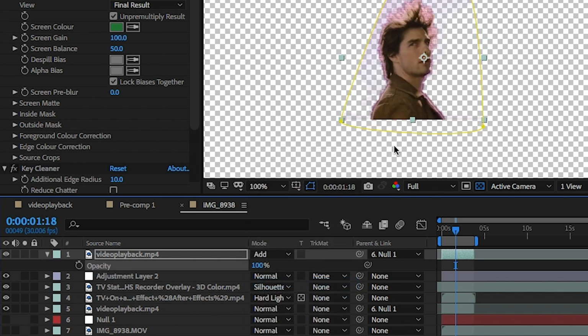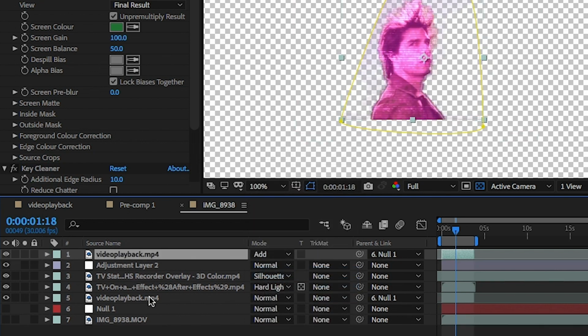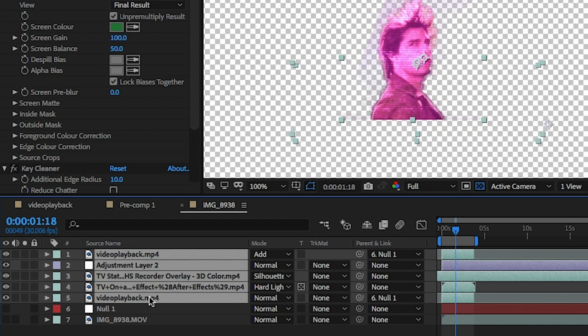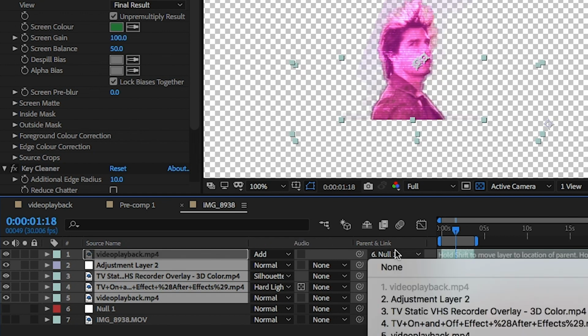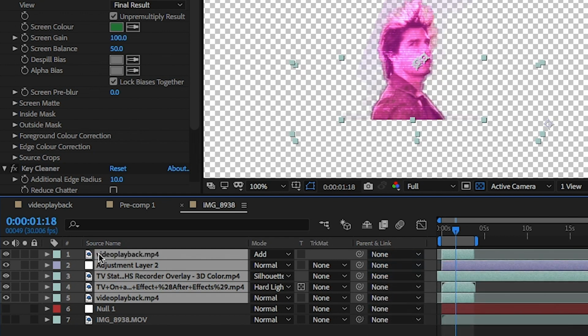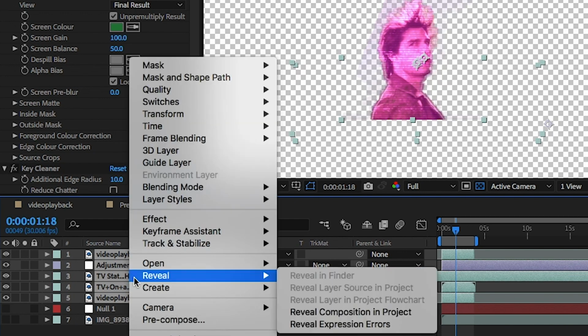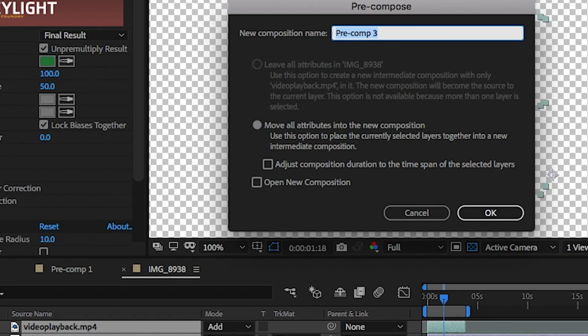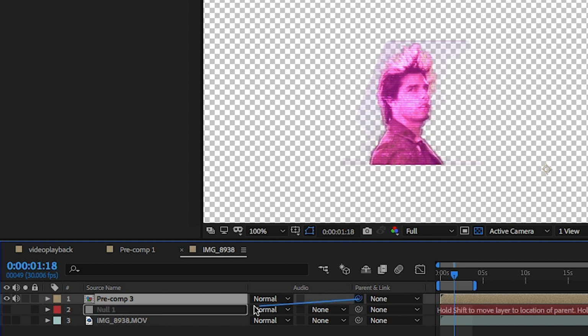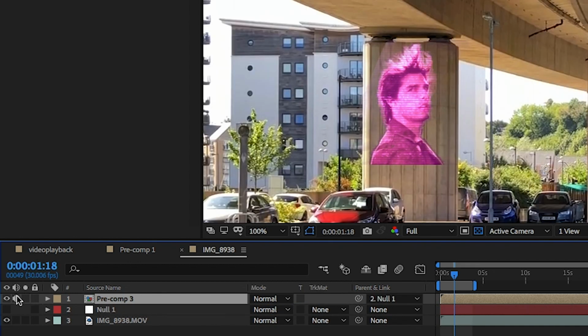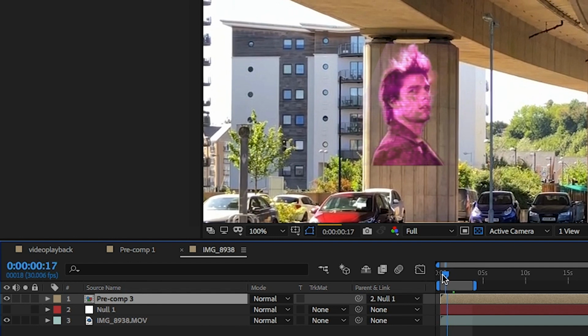I don't want any original color. Okay, and the last thing to do here is highlight all the layers, make sure nothing is tracked yet, and right click and pre-comp and hit OK. Then track this layer to the null object and bring the video back, and it should track perfectly.